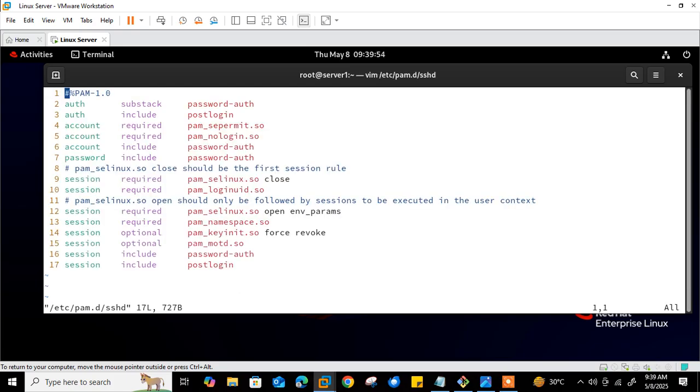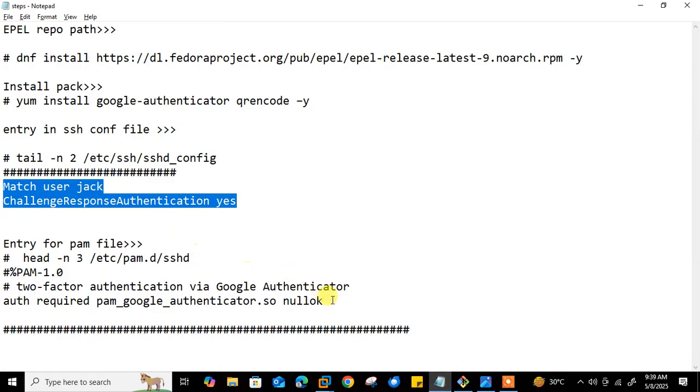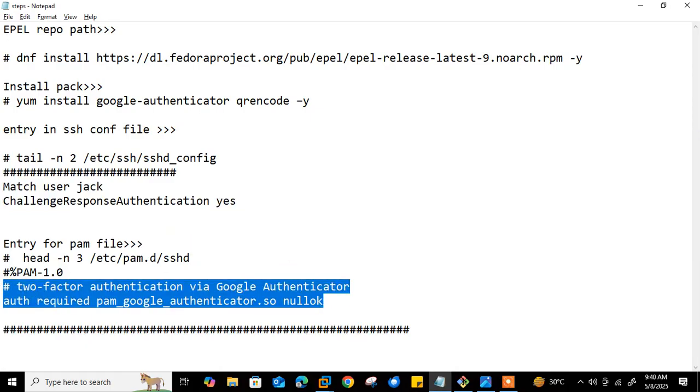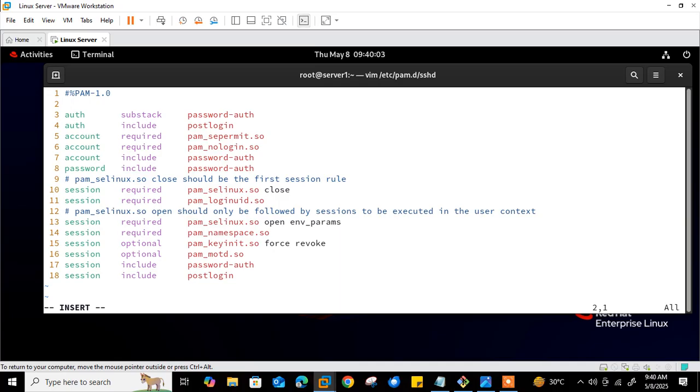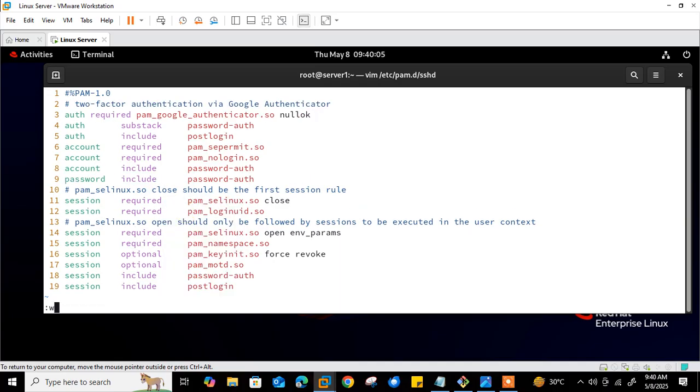So here I need to add one line entry only. Let me copy it from my notepad again and paste it in the new line, line number 2, this one. I mentioned two-factor authentication via Google Authenticator. So basically this is a rule enabling Google Authenticator for two-factor authentication, right? When added to the PAM configuration file, this line ensures that the user must enter a valid TOTP code in addition to their user password. The codes are generated based on the secret key the user set up and synchronized to the current time.